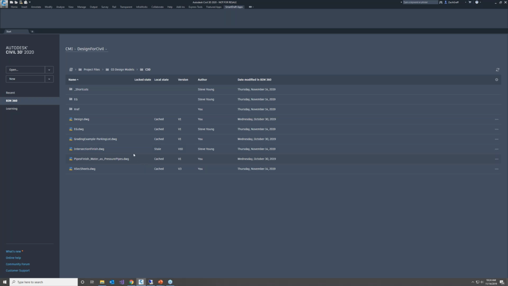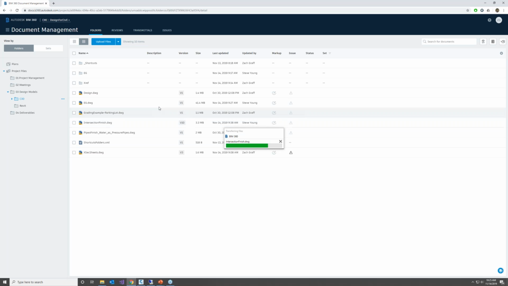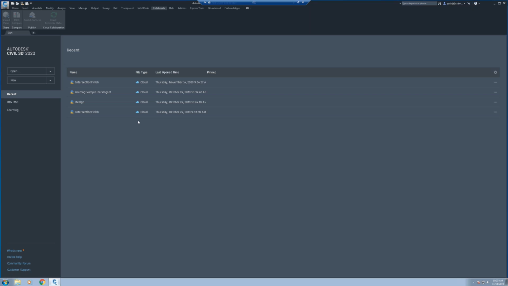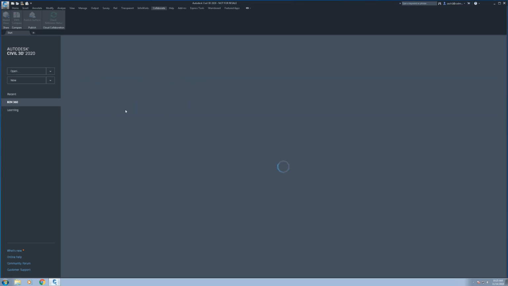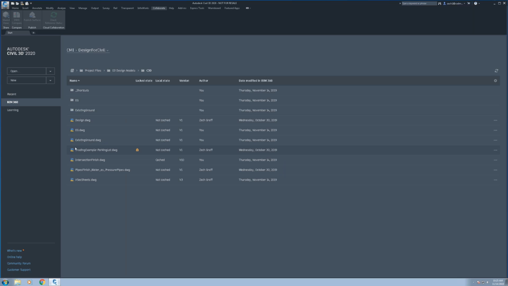Now, as soon as I open something, like intersection finish, what it's going to do is copy that down from the cloud to some sort of semi-hidden location locally, and then open that file up. And what's neat is it's got locking. So as this file is opening, what I'm going to see on the cloud is that file become locked. And then I've also got a second computer here where I'm logged in as my other user. And I'm going to see a similar thing happening here. I'm going to see this file become locked, and there it is. So this is my second user.